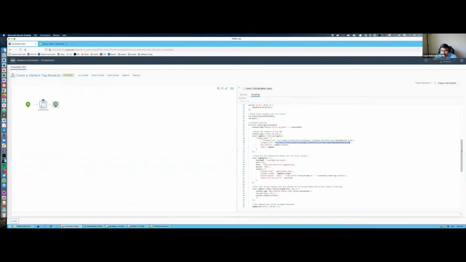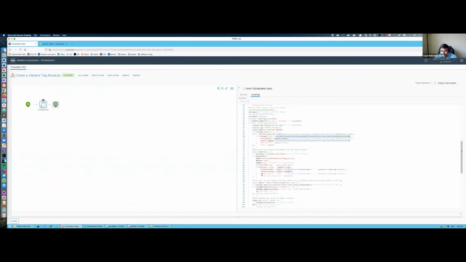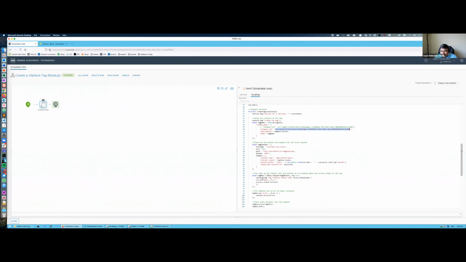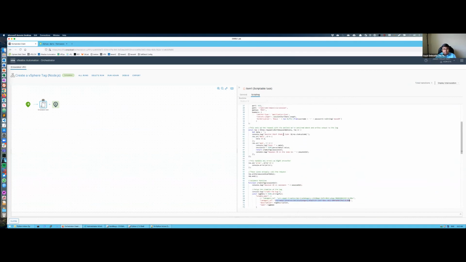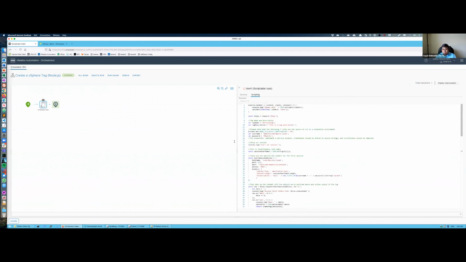So I defined the tag options, then the tag request, and then requested for that. If there is an error, it will throw out the error. Otherwise, it's just going to write the tag data. So that's what the script is doing, and this is entirely written in Node.js.